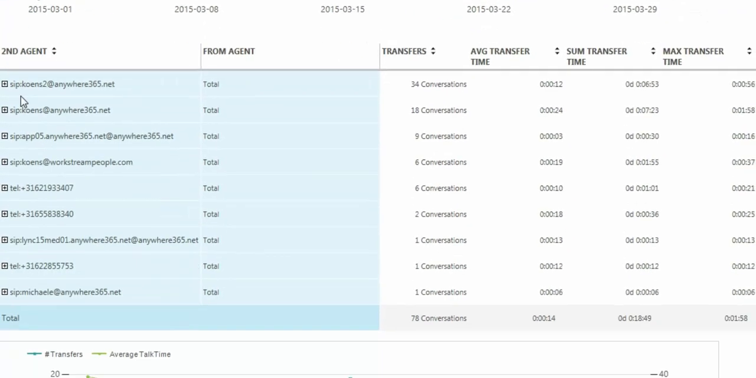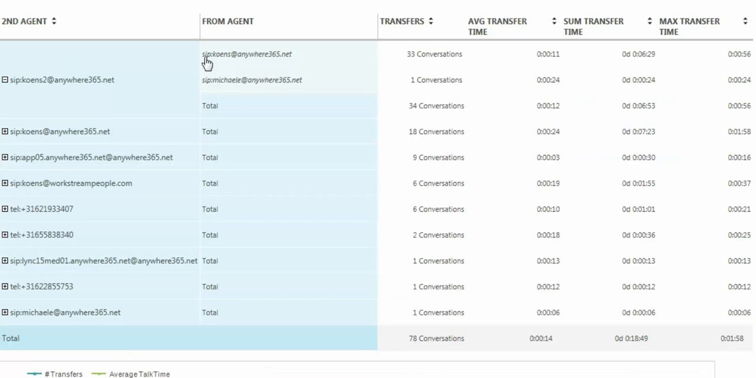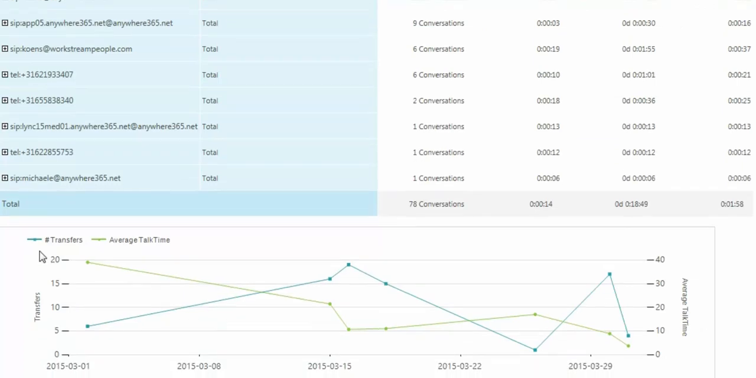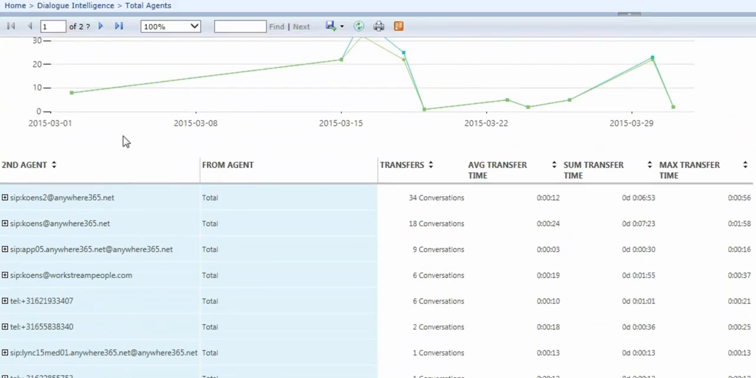In the graph below, you can see the number of accepts and hunts per day. In the table below, you can see to where the calls are being transferred. If you expand it, you can see from whom the calls were sent. Below you can see a graph which shows the number of transfers and the average talk time.